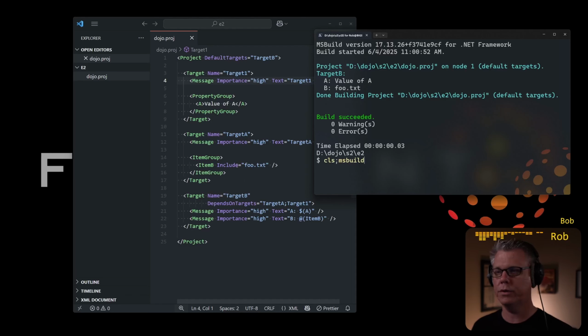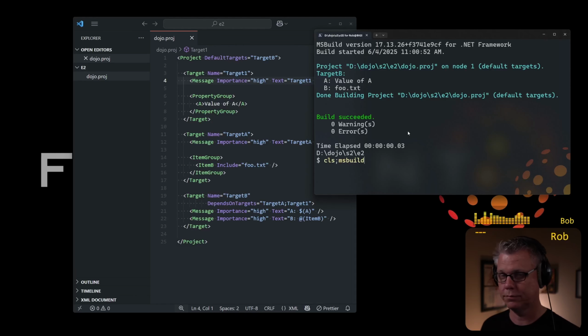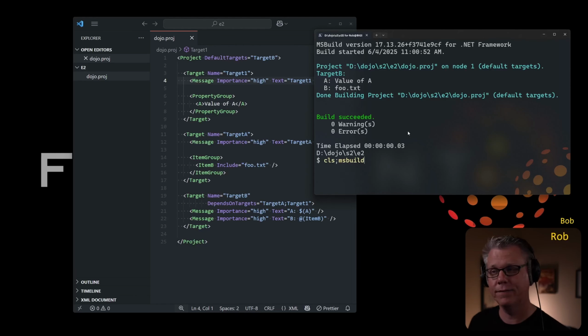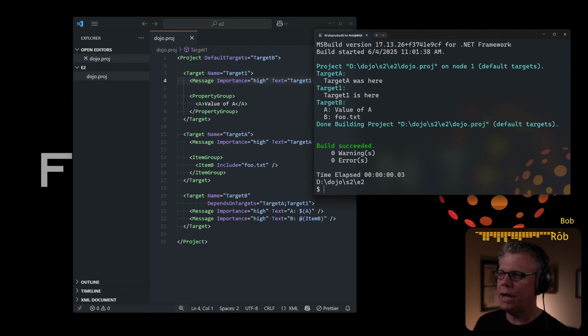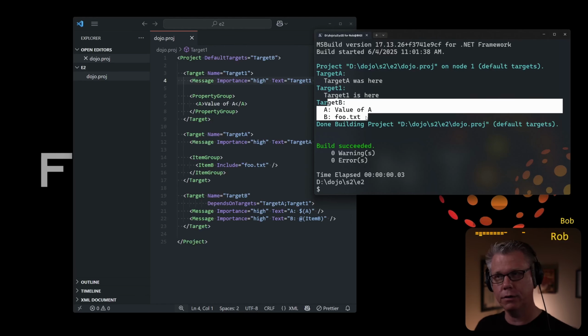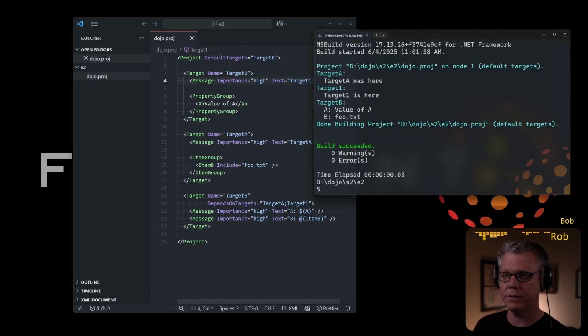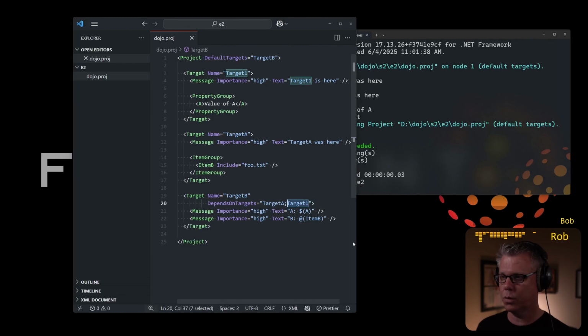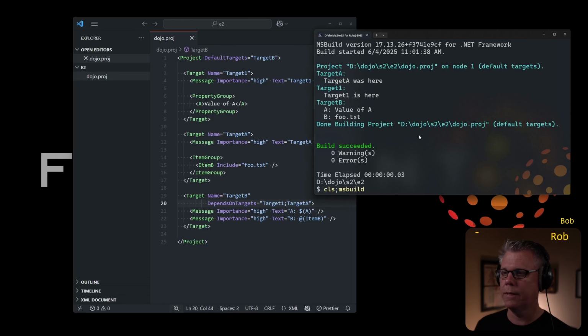And what order do we think the dependencies are running in? A, 1, B. Say that again? A, 1, B. Explicitly as ordered. I was thinking A1 steak sauce. No, sorry. A, 1, B. And you're right. It is. Target A runs, target 1 runs, and target B then has the value of both of them because these items were set. And if I change the order here, B controls the order that it runs the targets in. Target 1, target A, target B.